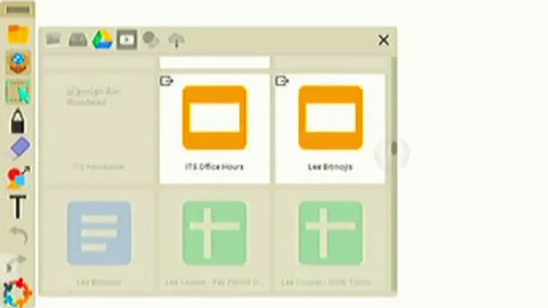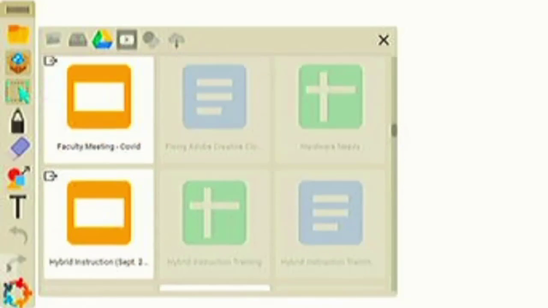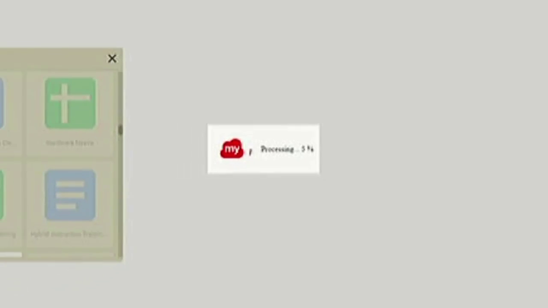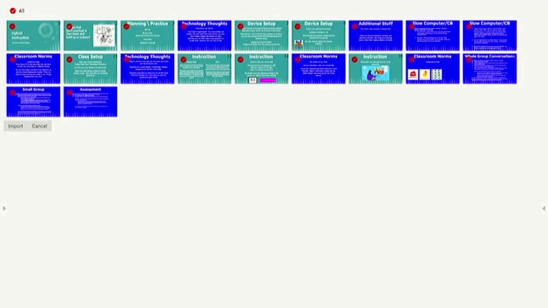So what I'm going to do is go down and find a Google slideshow I have here in my Drive. I'm going to open up this hybrid instruction. Now I'm going to click on the insert button right here in the corner, and it's going to take a second. It depends on how big the file is. Then I'll get this processing. It'll take just a few seconds. It'll come up here, and then I can click import.